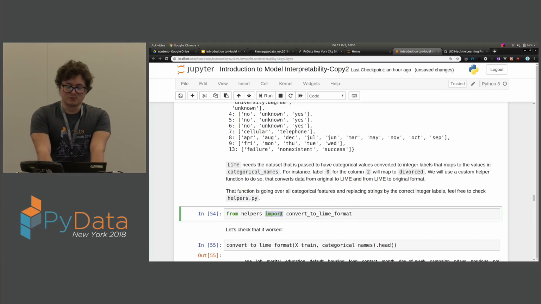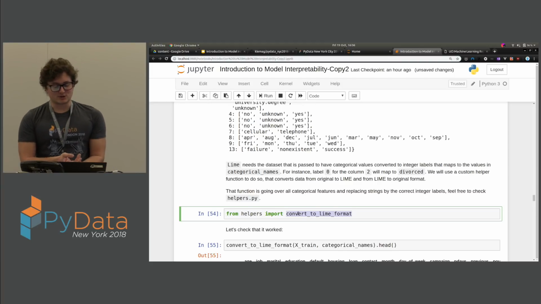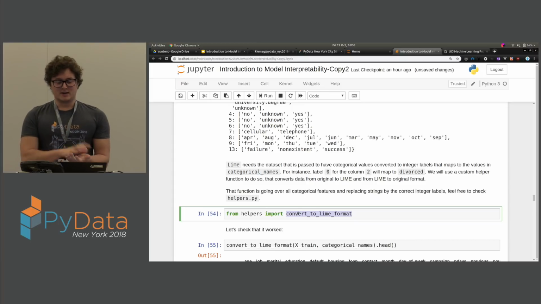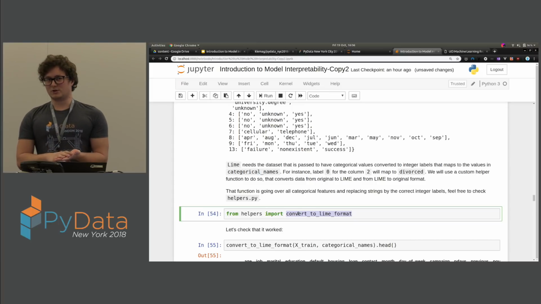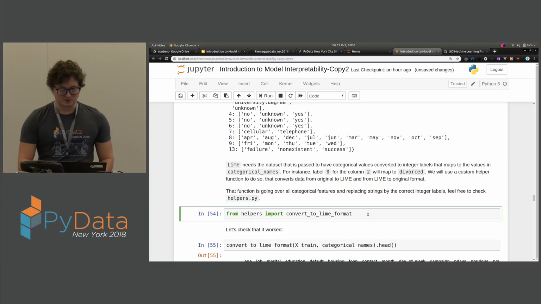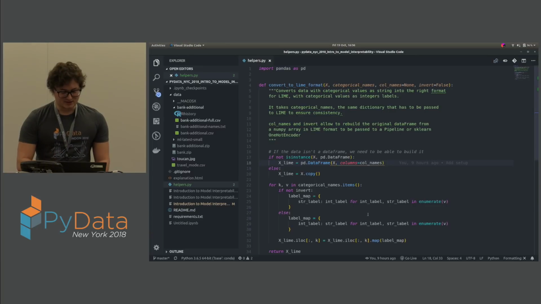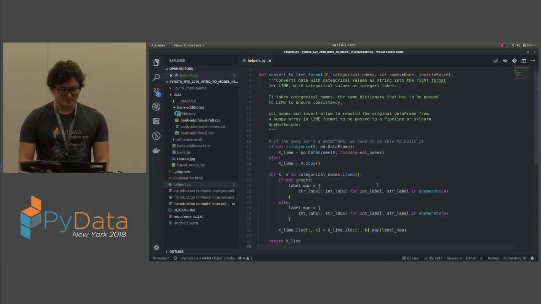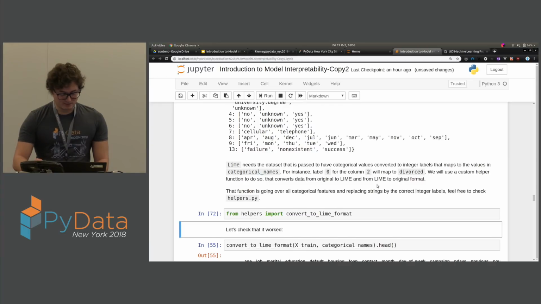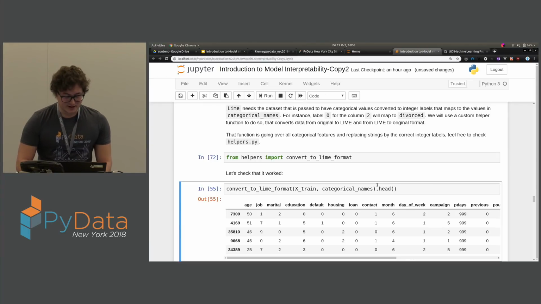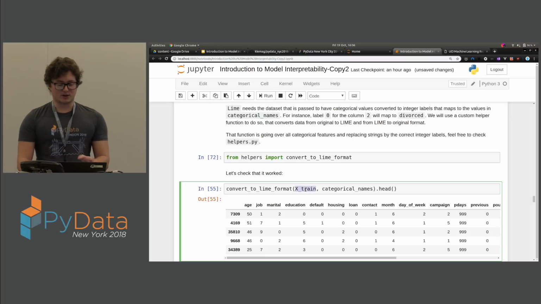Here, I didn't even want to put that function in the notebook, so I created a helpers file. What it's doing is something super basic. It's just taking a data set, looking at all the categorical values in the data set, and converting the strings to integer labels. I didn't want to have it here to confuse people, but if you want, you can see it on my GitHub, it's right here. But yeah, so I'm going to import that, and we can see that it works. If I give xtrain to it with a list of categorical names, it properly converts.